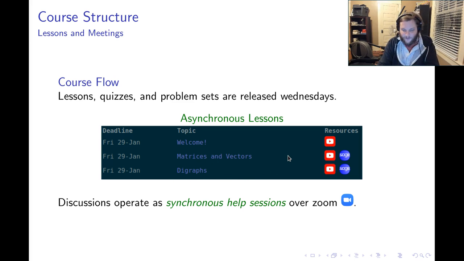This is the important part of the landing page for the course site. You'll see on the left, this column tells us the deadline for the materials associated with these lectures. The very first deadline is Friday, the 29th of January. That's when you'll have to submit your welcome quiz, which is on Gradescope. I don't have any problem set for the welcome lecture, but you will submit problem sets and quizzes for both matrices and vectors and digraphs.